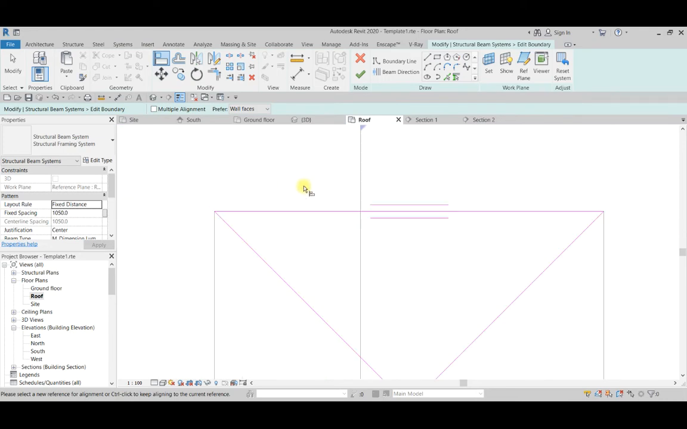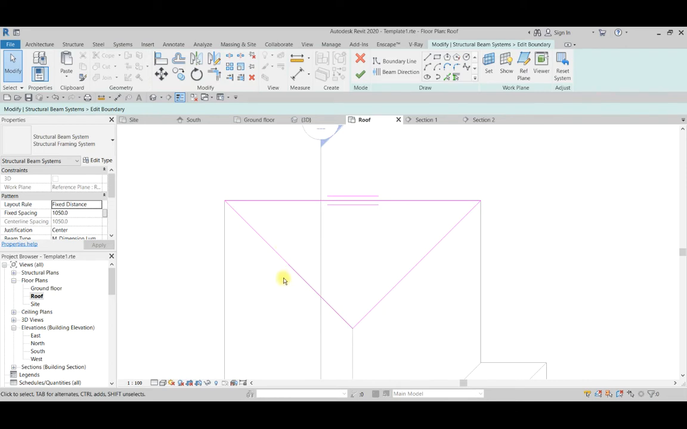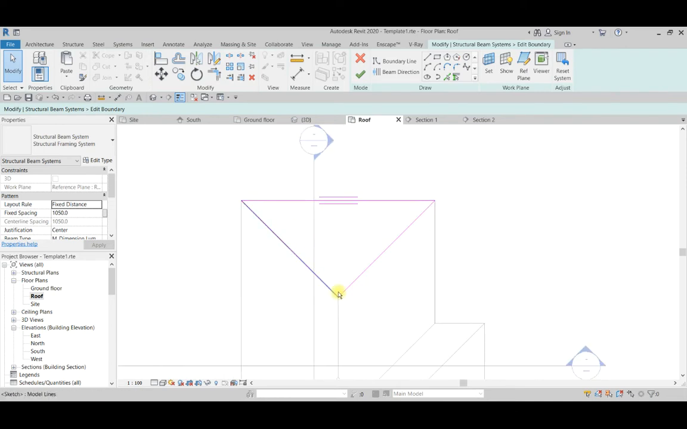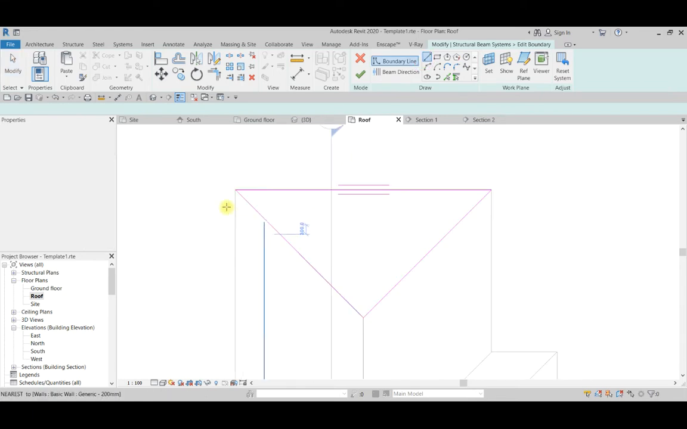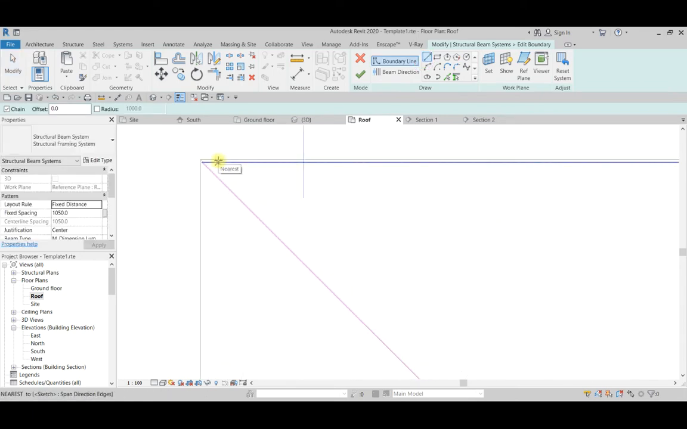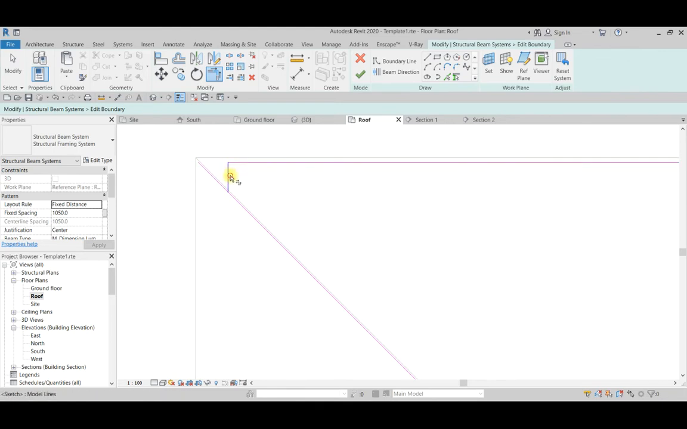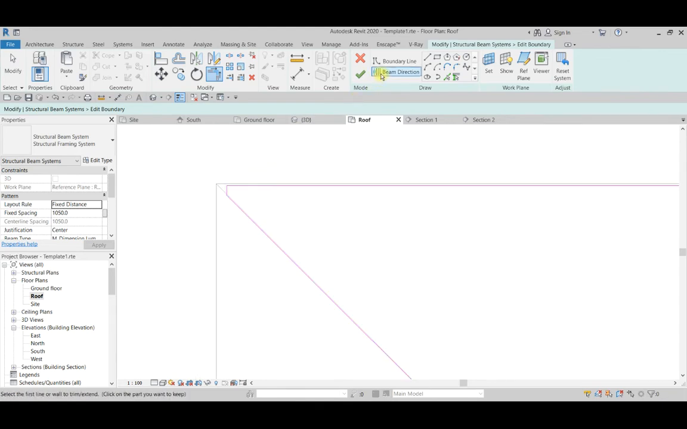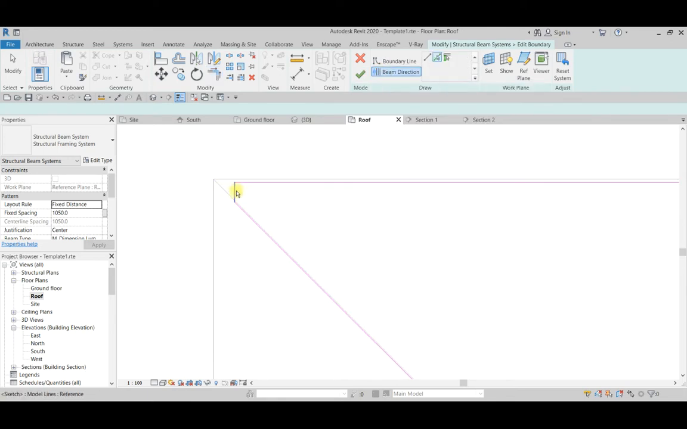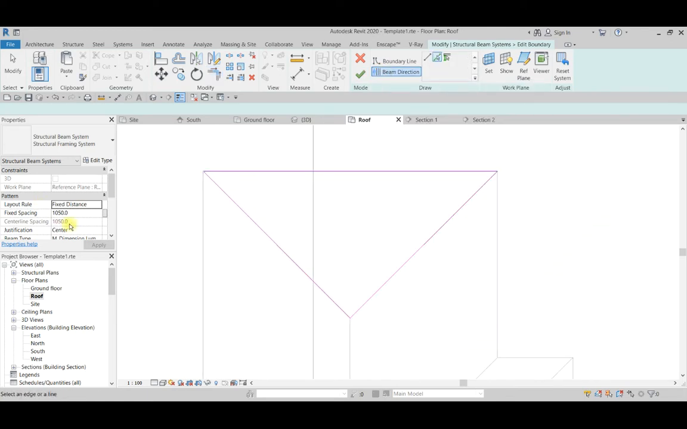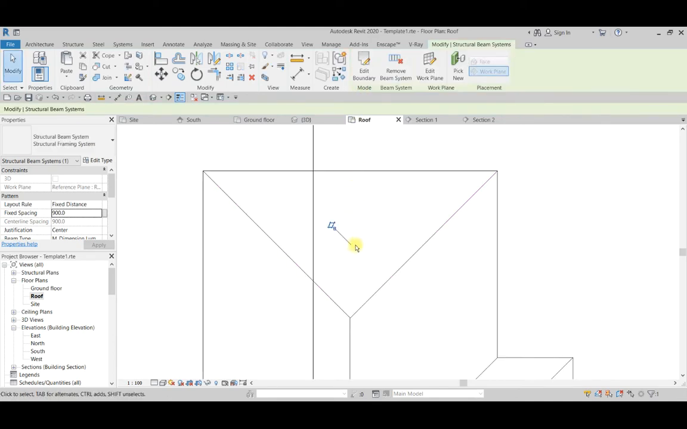So how do I create my purlins in order to go from the edge of the roof to the apex? I'm going to use technical experience to show you how it works. So I'll do just something here like this, and I'll do trim. The shortcut for trim is TR. So after that, then I'll do the beam direction on this line, and I'll set my purlins to 900 spacing, and I'll do apply.